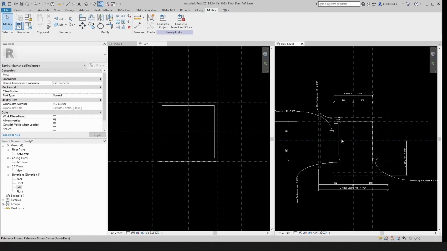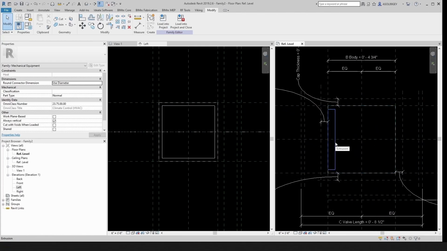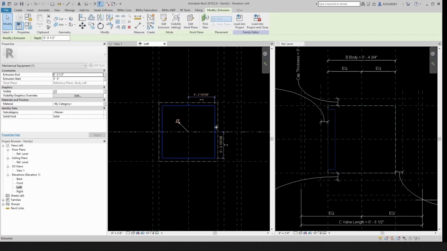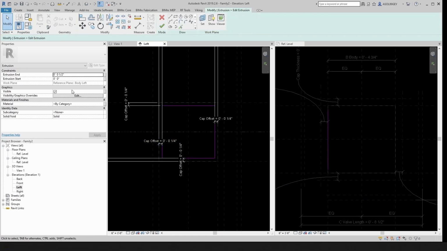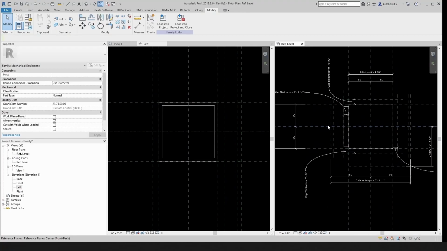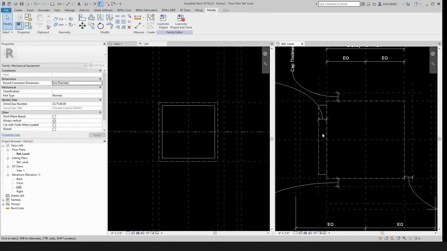And you see what happened? The extrusion went to the other side. It's not a big deal. We can edit that extrusion. So we can come here, edit extrusion, and instead of having the extrusion end, we can have it going the other direction. I think so. Let's give it a shot. And OK. Now it's looking a little better, right?